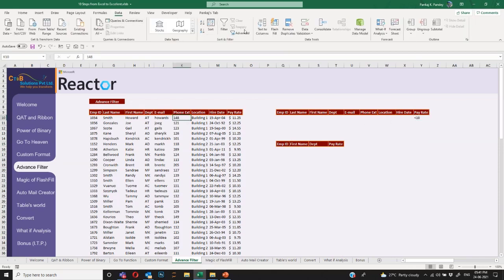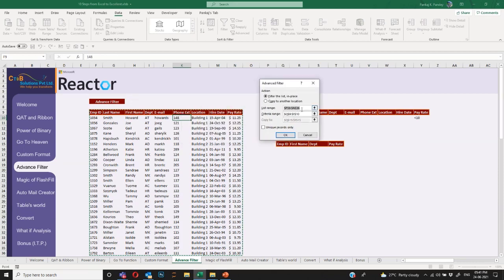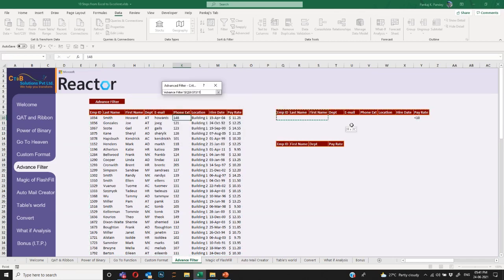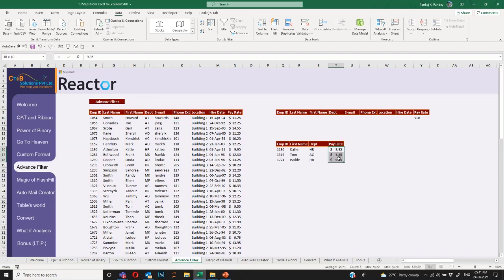We will again go to Data, and our data is selected, our criteria is selected. I'm going to select it again. And instead of this, I will say copy to another location, and rather than giving one cell, I will just select these 4 cells here. And I'll do that. I got the data for the people who have pay scale less than $10 here, only for the selected columns. And that's how you can actually filter for columns. You can take specific columns and you will get the data for those specific columns in one place.